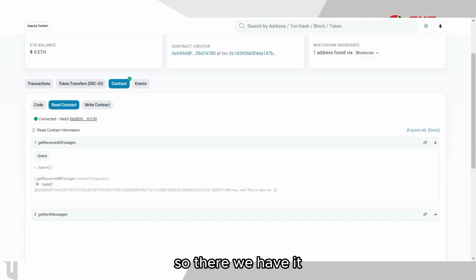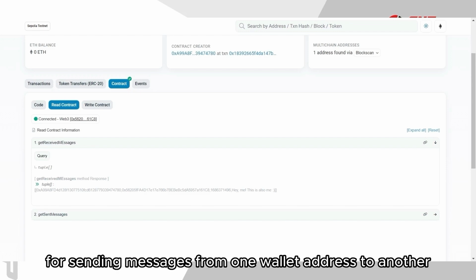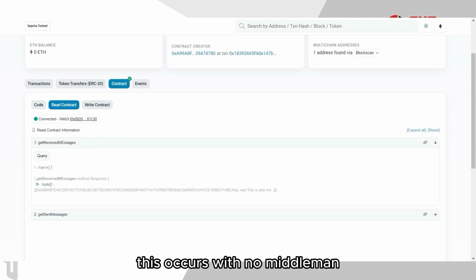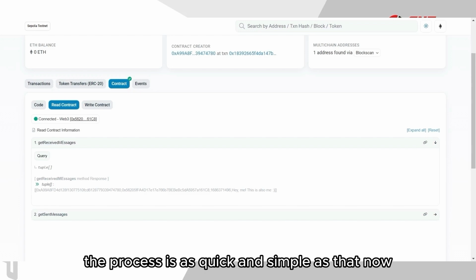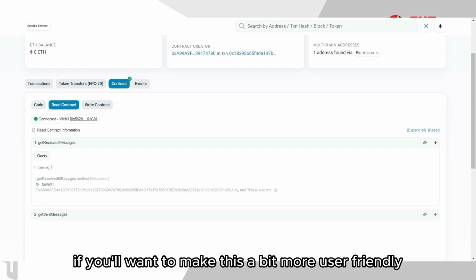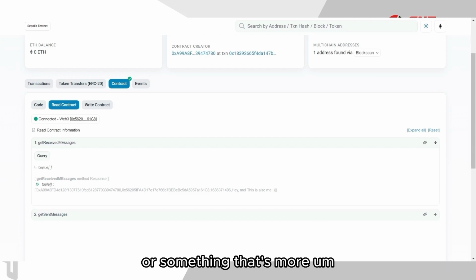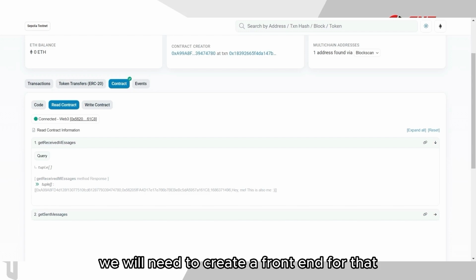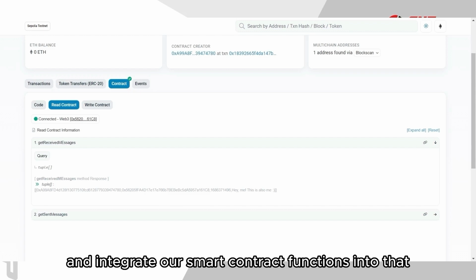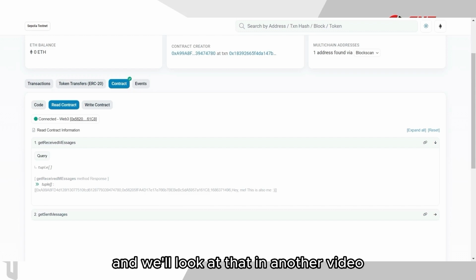So there we have it. We have created a very simple, very basic smart contract for sending messages from one wallet address to another over the blockchain. This occurs with no middleman, no central server whatsoever. The process is as quick and simple as that. Now, if you want to make this a bit more user-friendly or something that's more appealing for users to use as an actual decentralized application, we will need to create a front end for that and integrate our smart contract functions into that. And we'll look at that in another video.